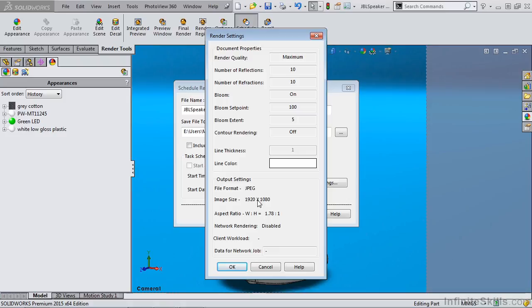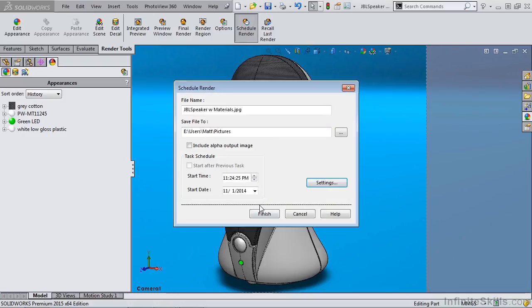It's awful to have something scheduled to run in the middle of the night and you come back to find out that you didn't have the image size correct or that you forgot to turn on bloom or whatever the case might be. Check all these settings and go ahead and schedule your render. Make sure that you save it to the correct location and make sure that everything is running proper.